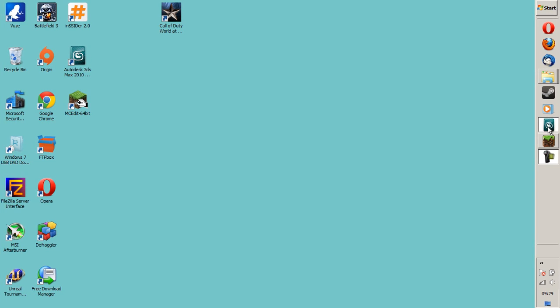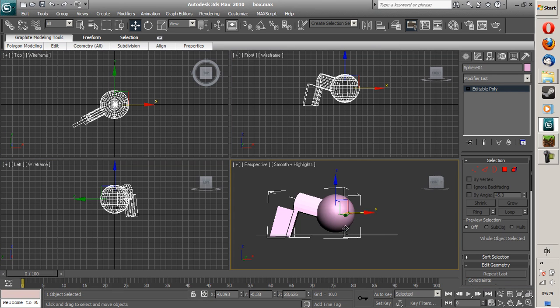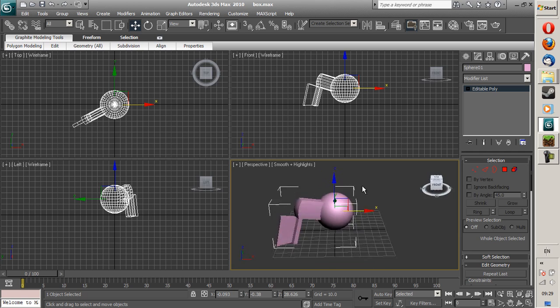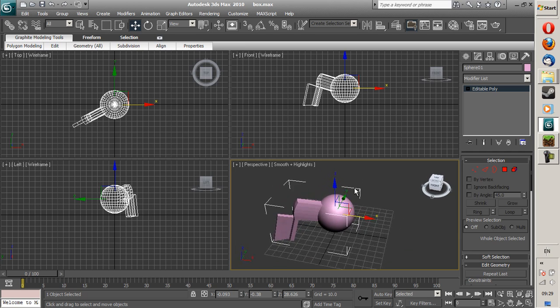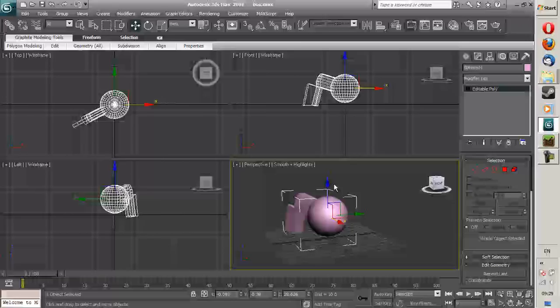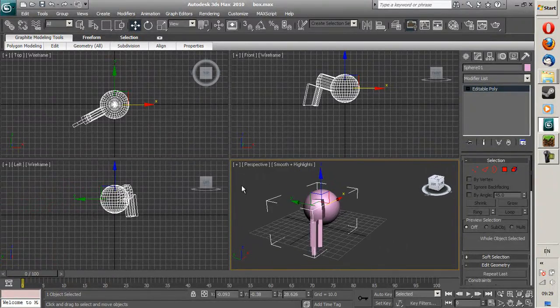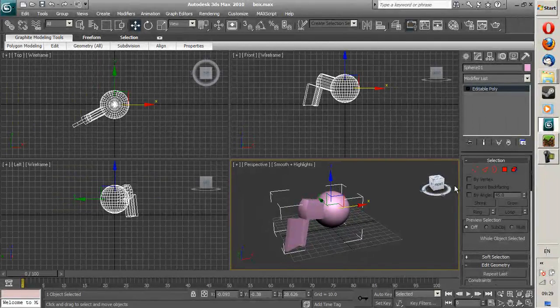Right, let's begin. I've got this 3D Studio Max project here. I'm assuming you've already created a model that you want to import, and this tutorial will not be showing you how to create a model in various modeling tools. So let's go straight ahead to the exportation bit.